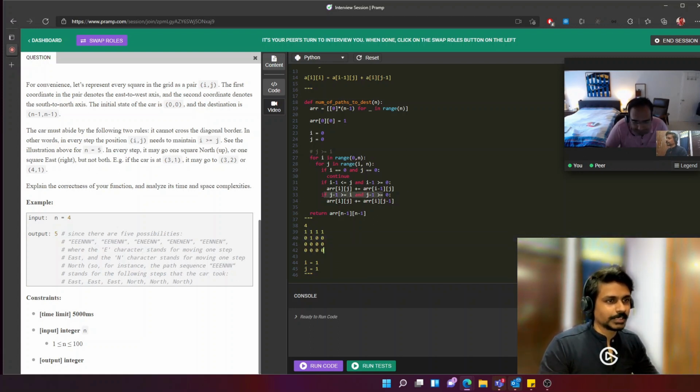Then I will come to this condition. 1 minus 1, 0 is greater than or equal to i, which will be incorrect. So it won't do anything, this will fail. So here it will be only 1 right now. Now my j will be 2, and basically this will pass.